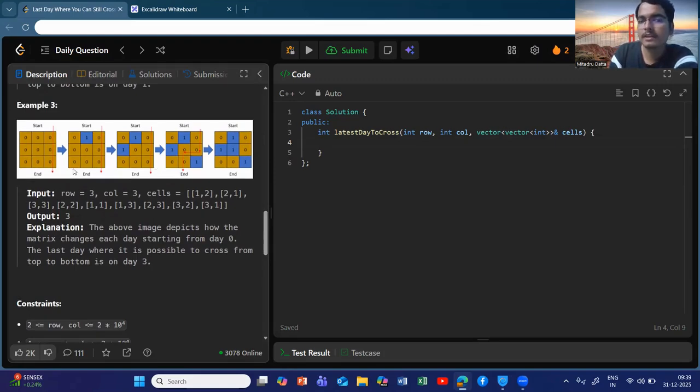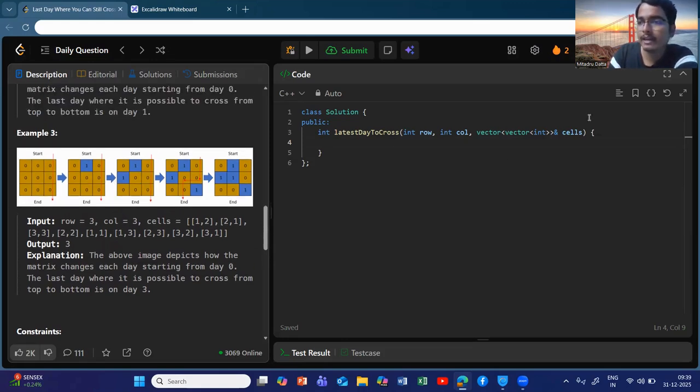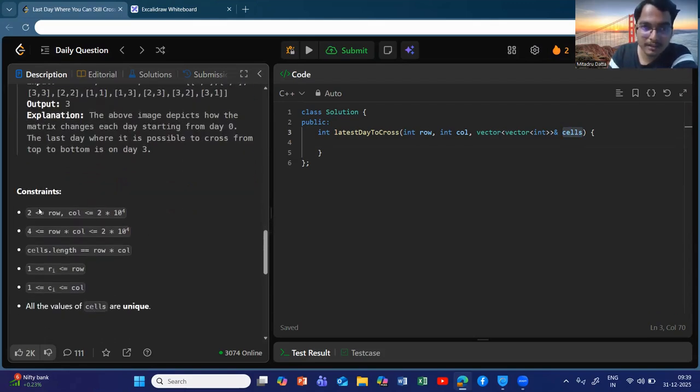So one thing is very obvious. If you try to think of a very brute force solution to solve this, you will be telling that, hey, when every cell will come, I will just make it filled with water, and for every cell of the first row, I will see whether the last row is reachable or not. But that will give you a TLE for obvious reasons, because if you look at the constraints, row and column individually are 2e4, and the product are also 2e4.